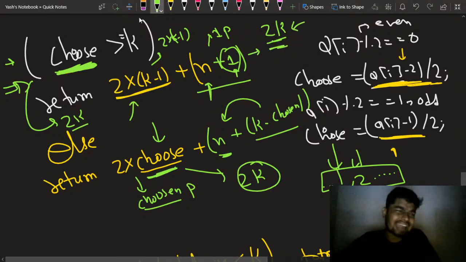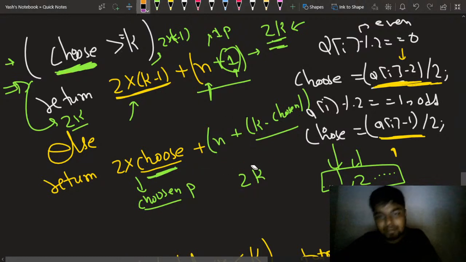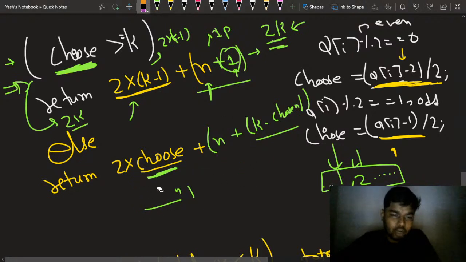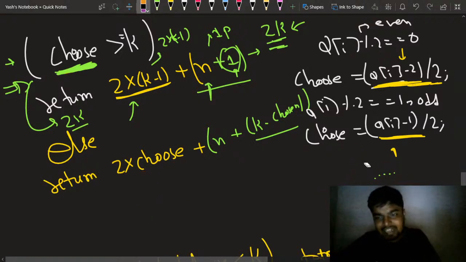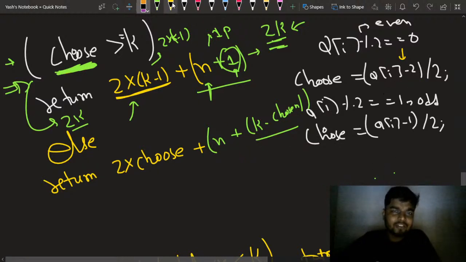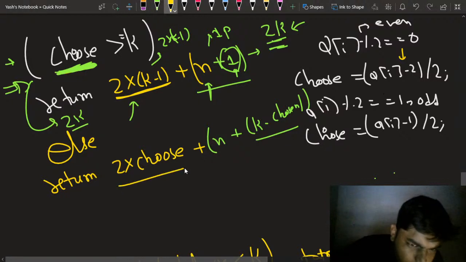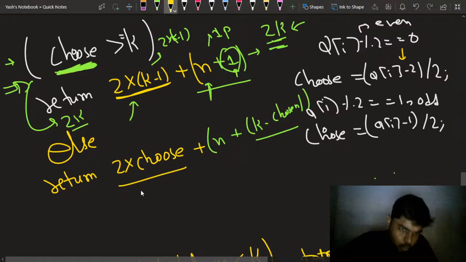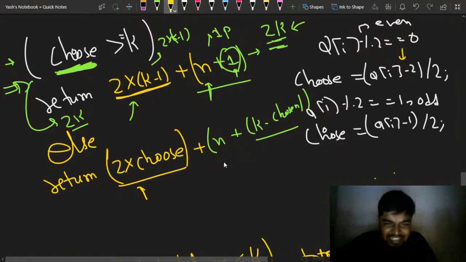2k socks exactly. But what if the socks that I was choosing in an optimal manner do not end up giving me the answer? That means I need to add more socks. And if I need to add more socks, then first of all, I have to take 2 into chosen socks. For making the chosen number of pairs, I need to take 2 into chosen number of socks, because I'll need this, but I'll need an additional part as well.